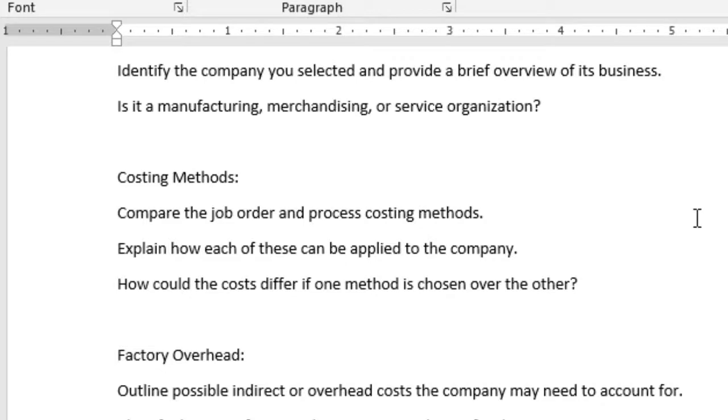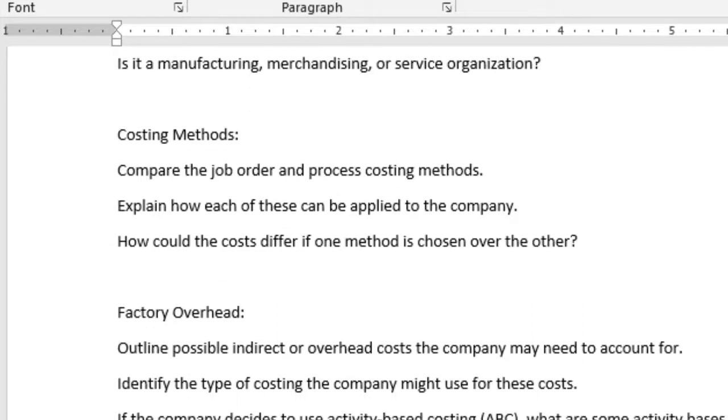Then the costing method. Compare the job order and process costing methods. So you need to discuss each of those first. Explain how each can be applied to the company. So take each of these sentences and then just turn that into a paragraph or two to explain every part of this. That way you're covering all of the rubric.